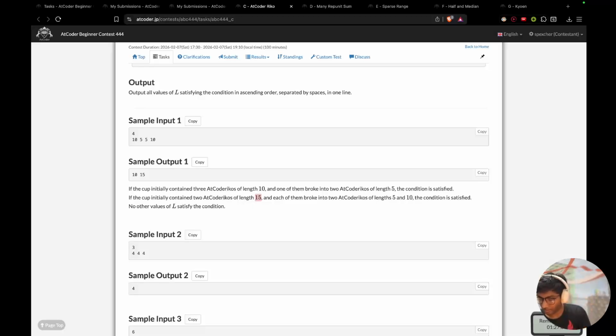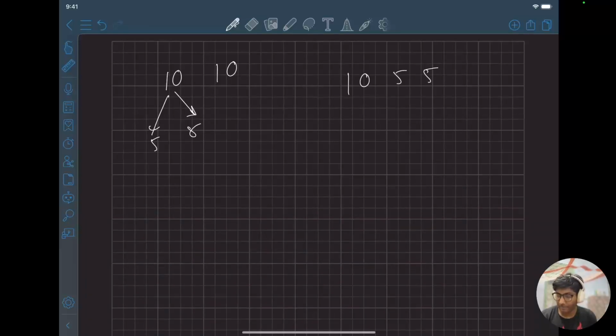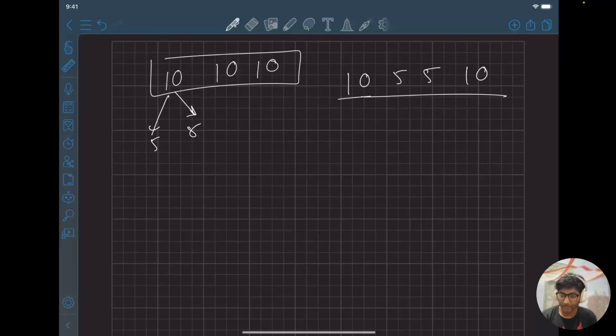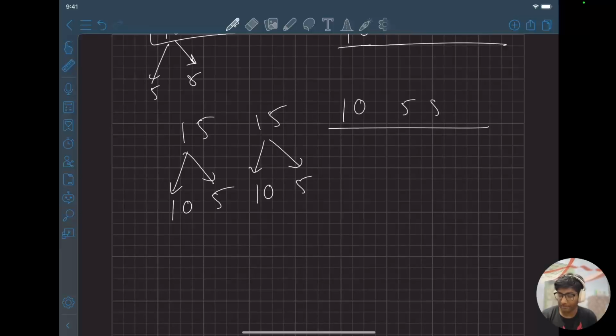Okay, let's see what's going on. So what we have, it's a 10, we have two 10s. This breaks into 5 and 5. So we have 10, 5, 5, and a 10. But we need another 10 then. So we have three 10s. This breaks and we get this. But if you have two 15s, this can break into 10 and 5, and this is 10 and 5. So we get 10, 5, 5, 10.